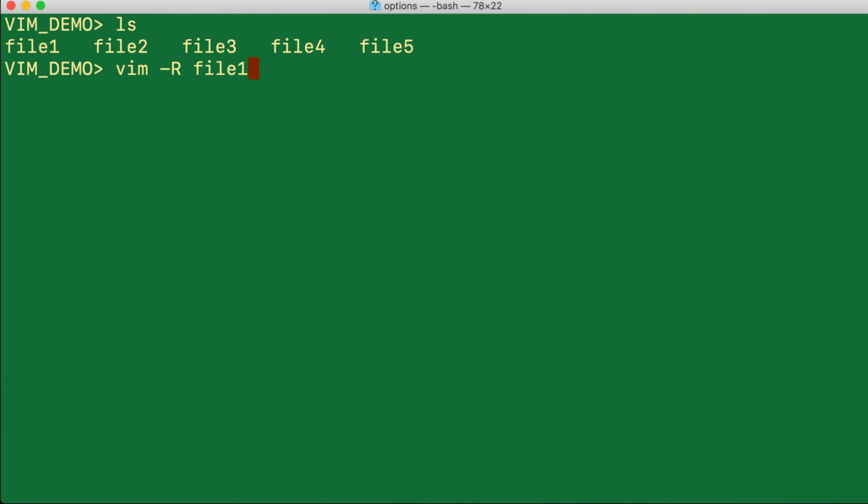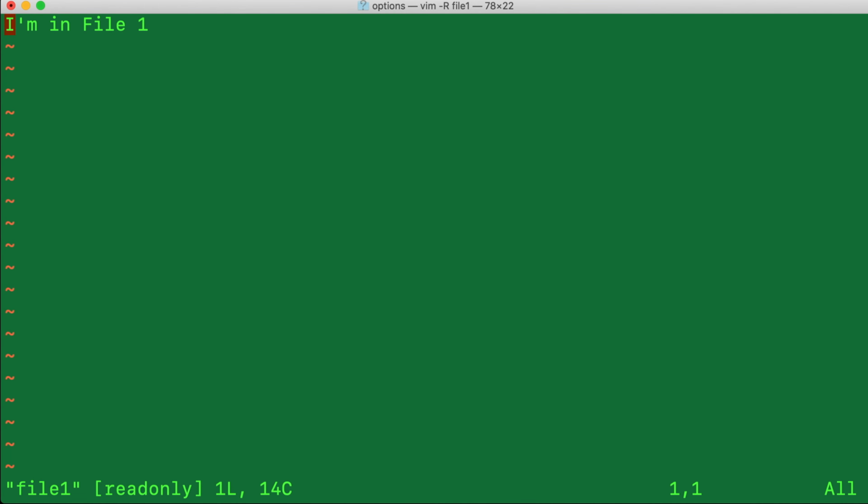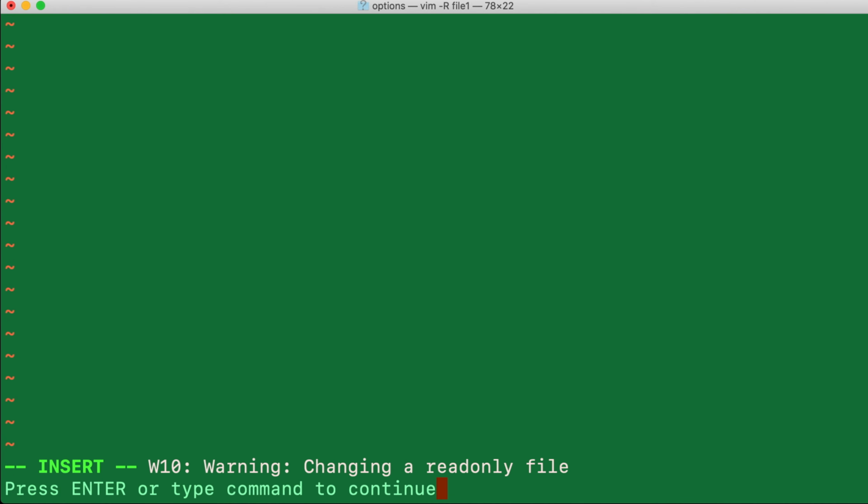Vim -uppercase R followed by file name opens a file in read-only mode. As you can see down here in the status line, it says it is open in read-only mode. Although it is open in read-only mode, it is still possible to insert text and also to write changes. Let us see how. I hit I to enter insert mode. Immediately Vim flags a warning saying changing a read-only file. But for now I ignore this warning and I hit enter to continue.